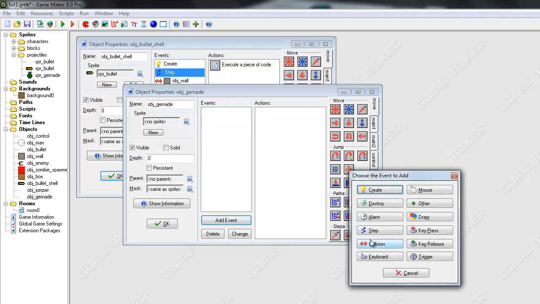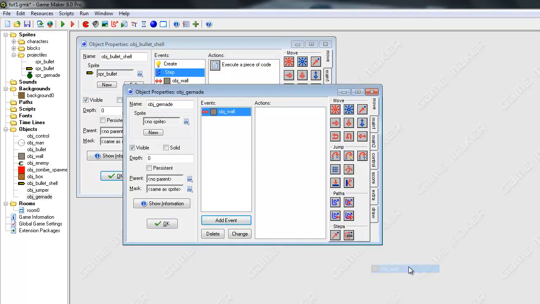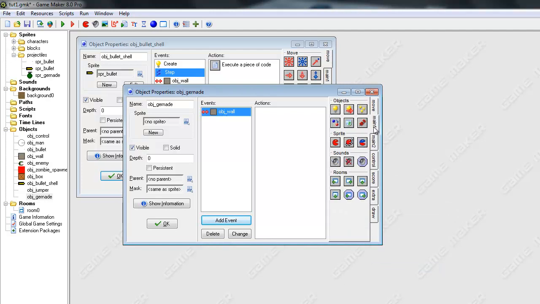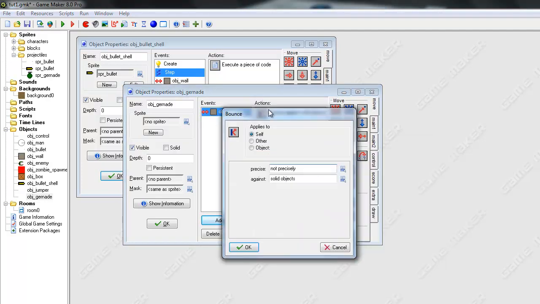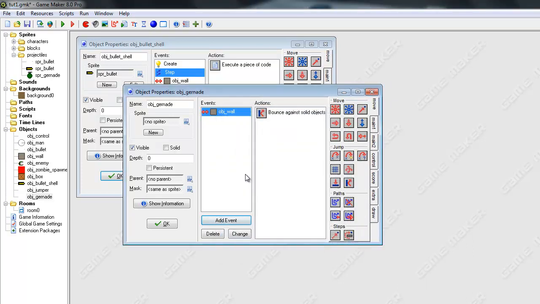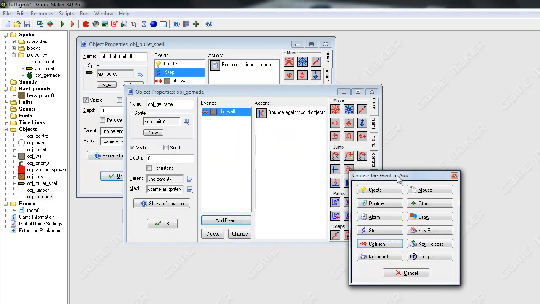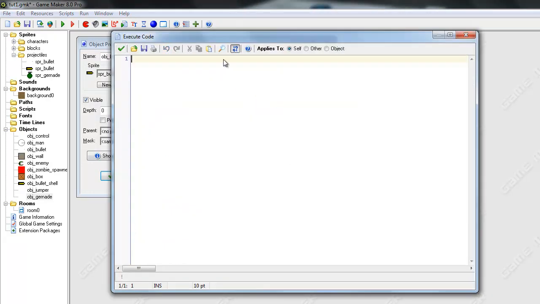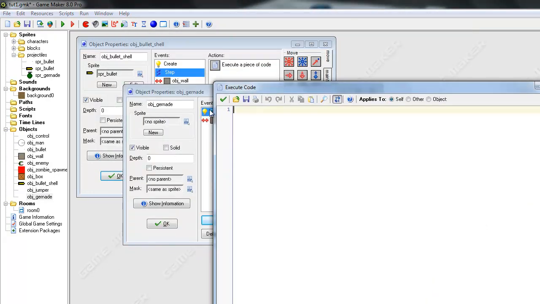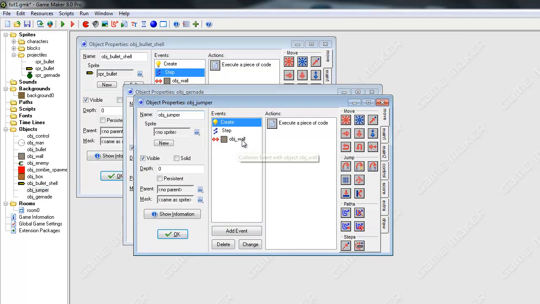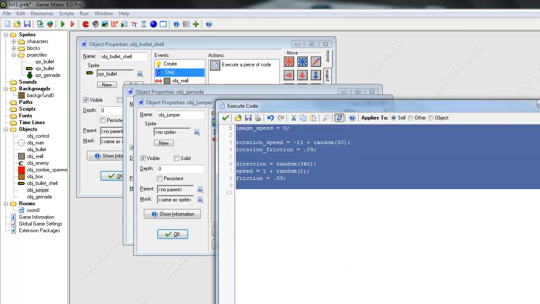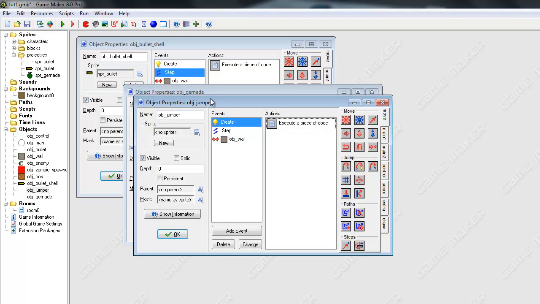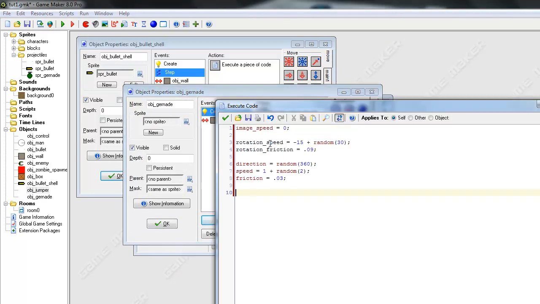We want it to bounce off things, so collision, wall, it's going to bounce. Okay, that's fine. I'm going to add another event. Actually, let's add a create event. We want it to be very similar to the jumper object, so we can just copy this and then get rid of the stuff we don't want.